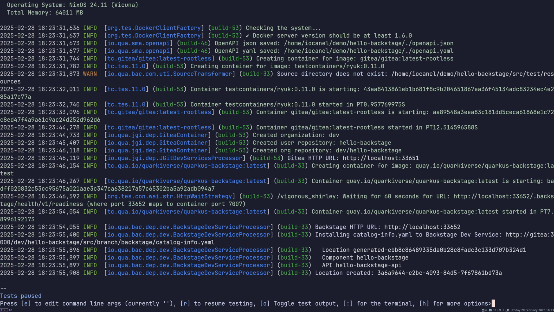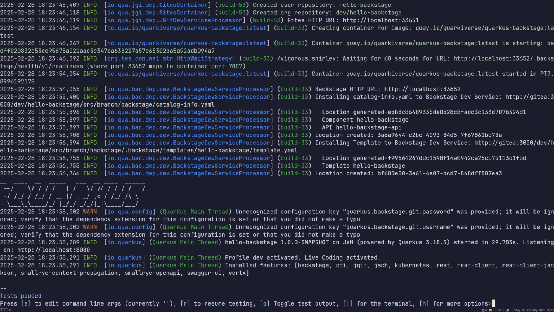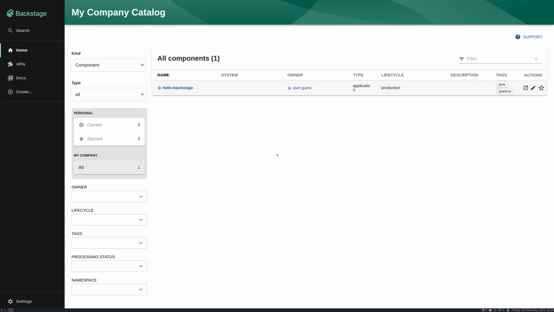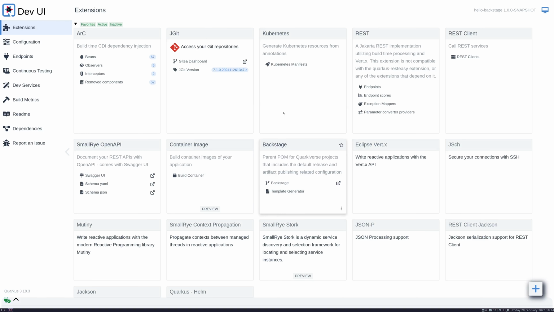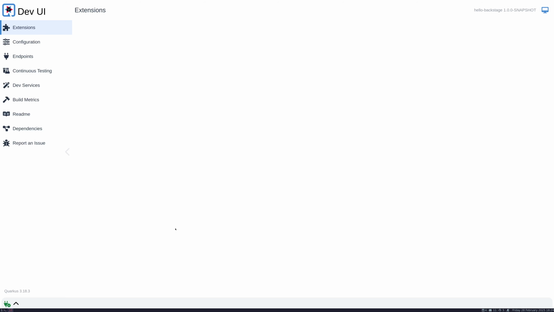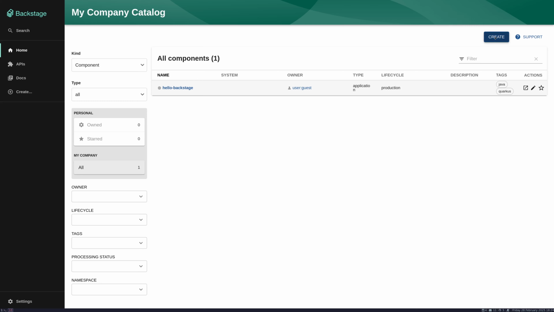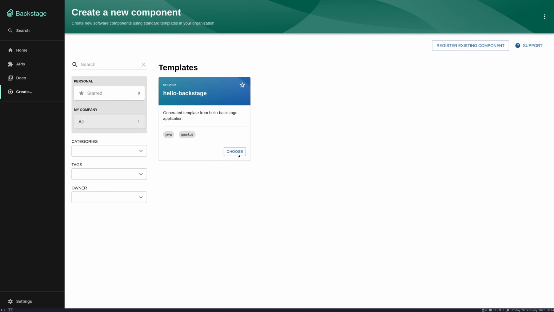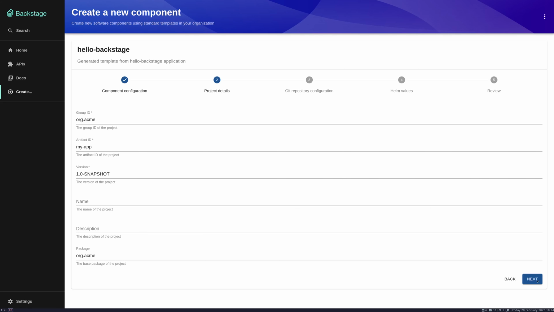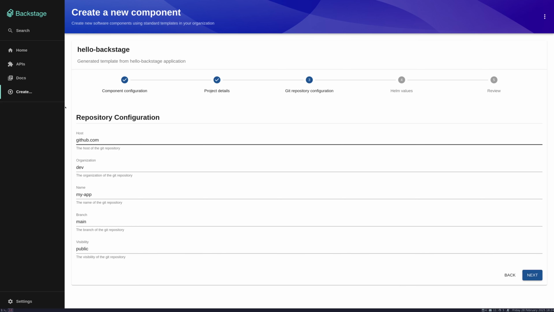We see in the log that the Backstage container is starting, and we also see that components, APIs and templates are installed too. So in theory I should be able to go back to my dev UI, refresh, let me reload, and then access the Backstage container that has the generated template pre-installed. I'm clicking create and I'm seeing the Hello Backstage template. I will choose it and we'll go through the steps. And at the third step I see that the template prompts me to specify GitHub related information, which is something that when I'm developing my application or running integration tests, I don't want to do. I don't want to have to deal with a live system.